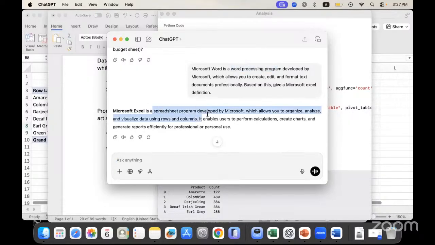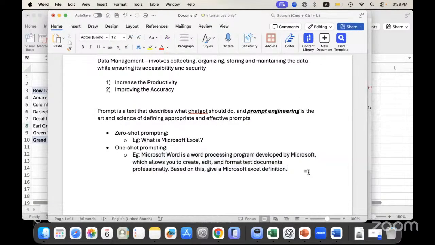It's saying this is a spreadsheet program, both developed by Microsoft, of course, which allows you to, where I said edit, create, and format text documents, it has rephrased. It's saying it allows you to organize, analyze, and visualize data using rows and columns. It enables users to perform calculations, create charts, and generate reports efficiently for professional and personal use. So this is one shot prompting, where you give an example and you follow that example. What is zero shot prompting?